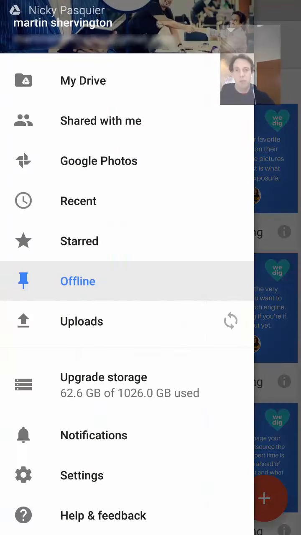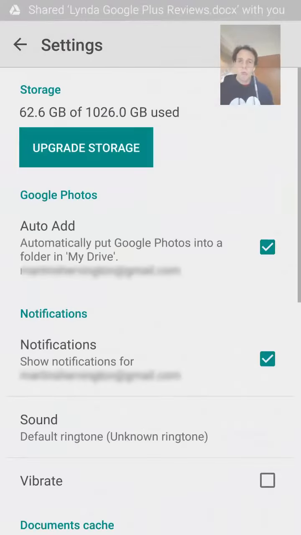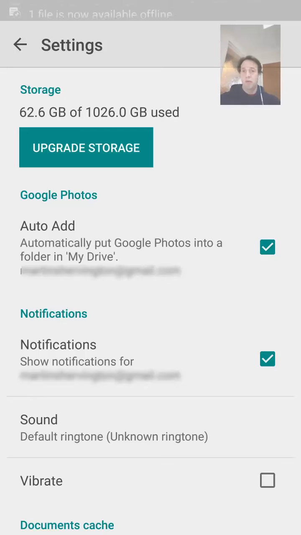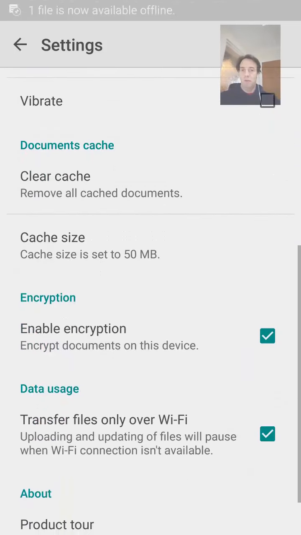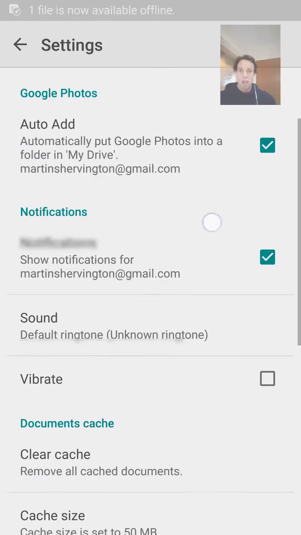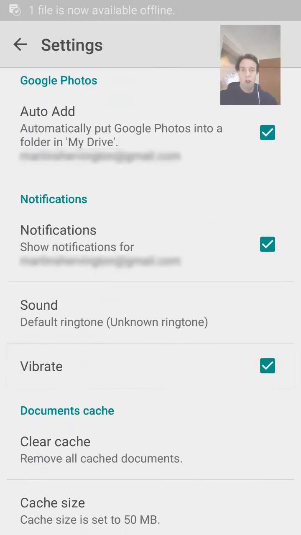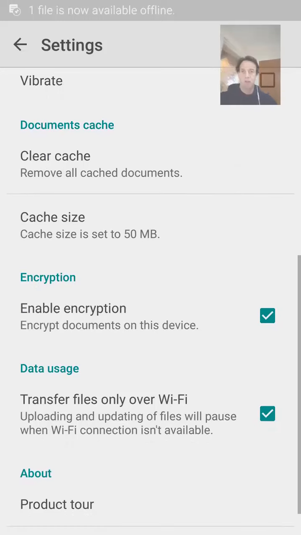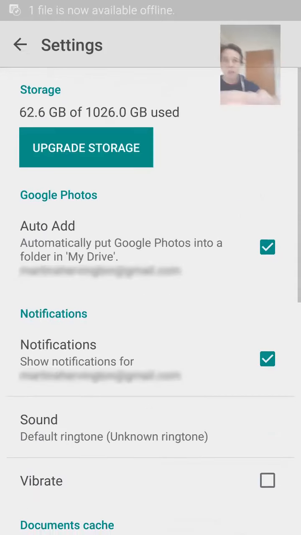And then we come to settings. This gives you, for instance, the option I mentioned earlier. Let's have a look. No, it's not there. Yes, there we go. Auto add, for instance, your Google Photos into Google Drive, show your notifications, and you could have sounds as well if you wanted that, and a few other bits and bobs in there.